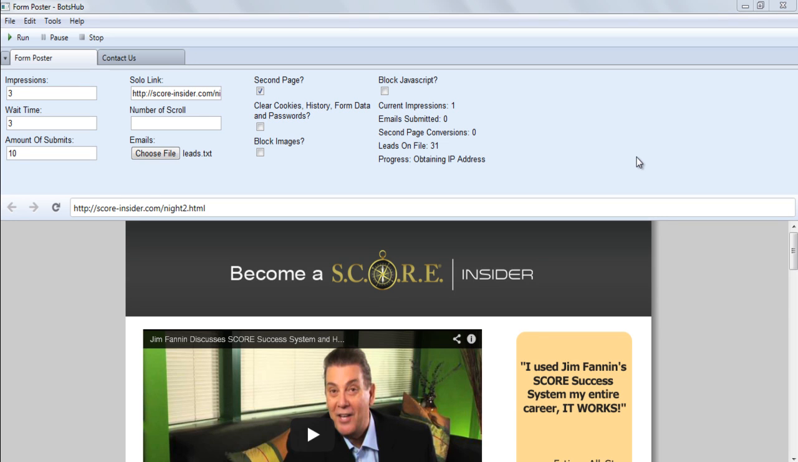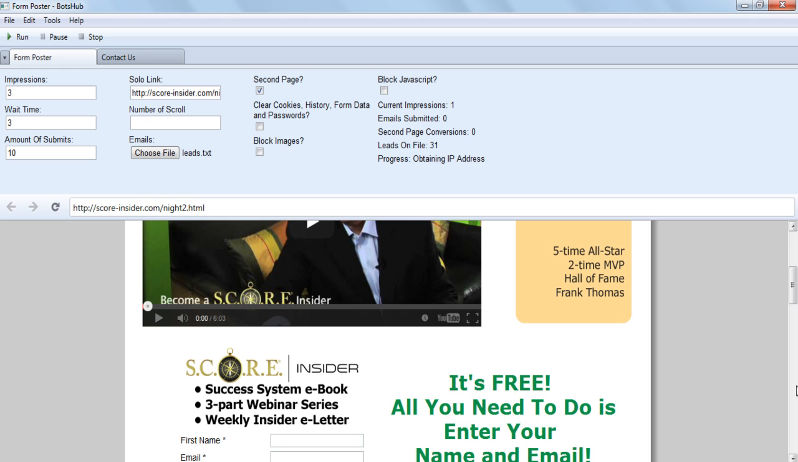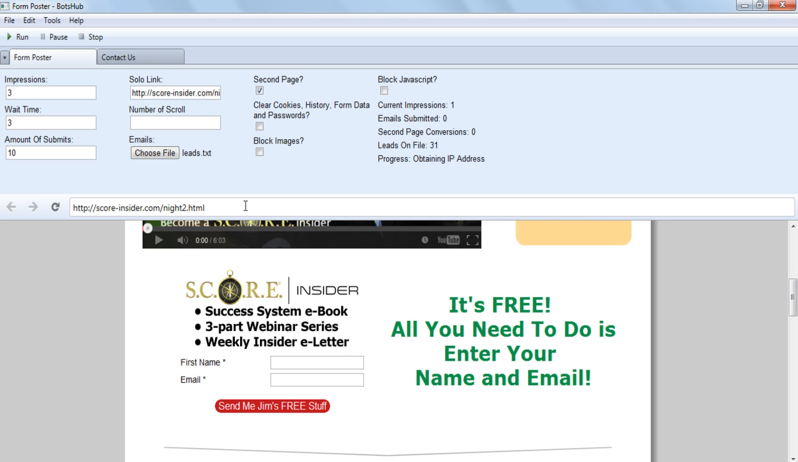Hello everyone, presenting to you another bot named Form Poster by Botshub.com. The purpose of this bot is to post leads data like email, first name, and phone number on these sites.